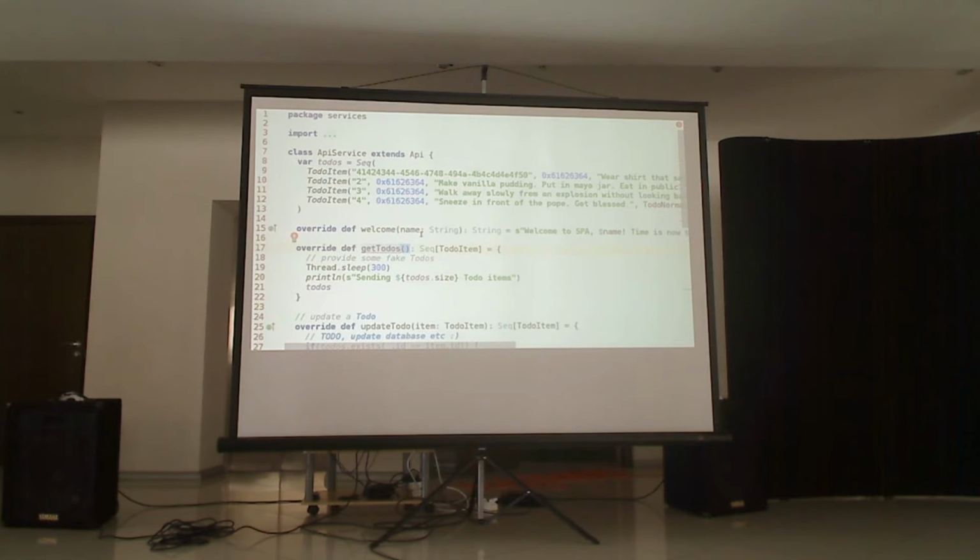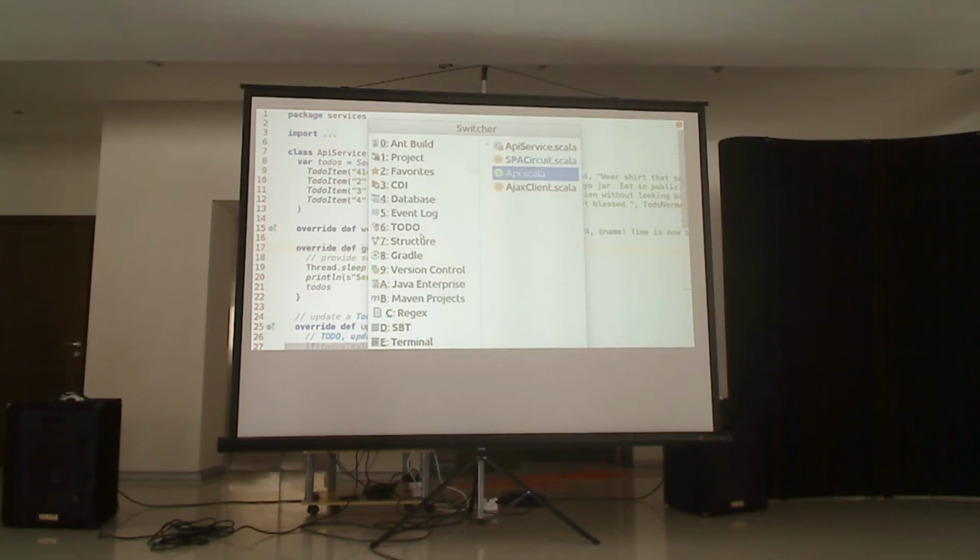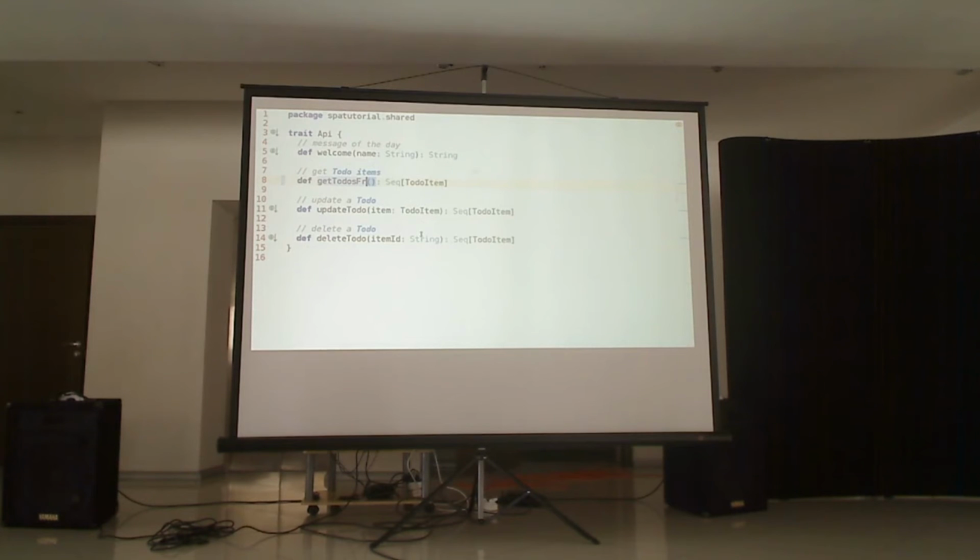This mechanism ensures that your client and server stay synchronized. So when you make changes to the API, it will refuse to compile the client and the server unless they are fixed to whatever changes you made. Let's go back.